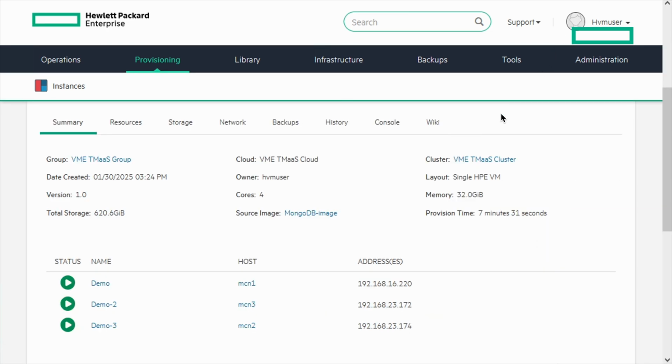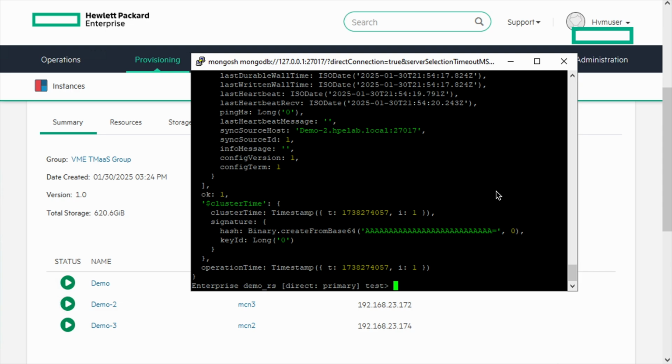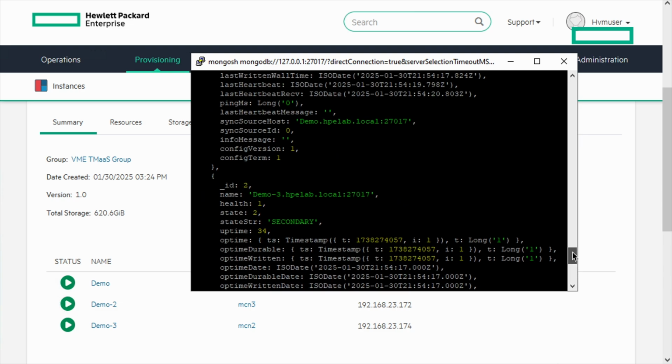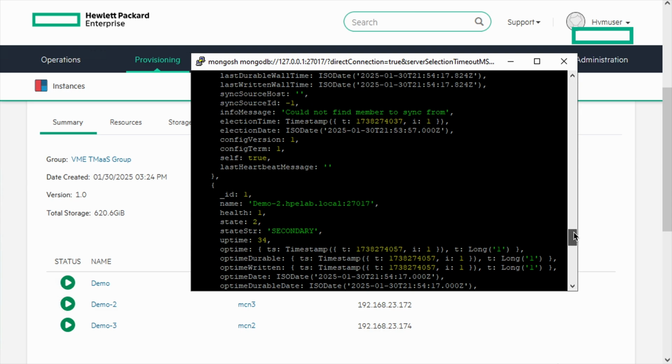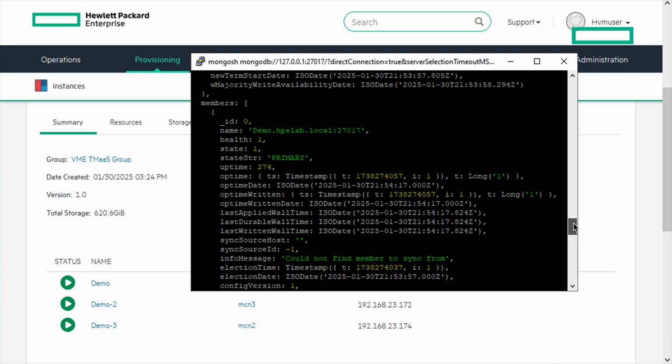Okay, we're back, and as you can see, the instance creation is complete. We have our 3 virtual machines, and if we come over here, I will bring in the terminal for our primary node, and you can see that the replica set cluster is up and running, and we have a secondary node, and our primary node, and everything is ready and complete. So we have just built a 3 node MongoDB replica set in HPE VM Essentials.